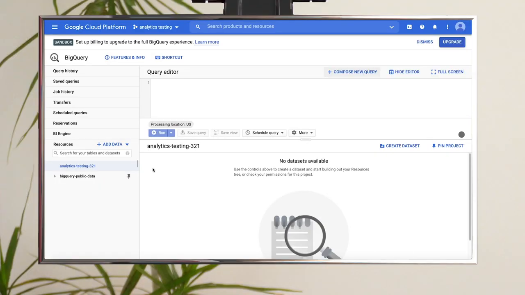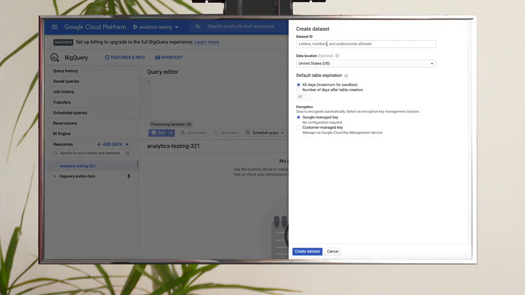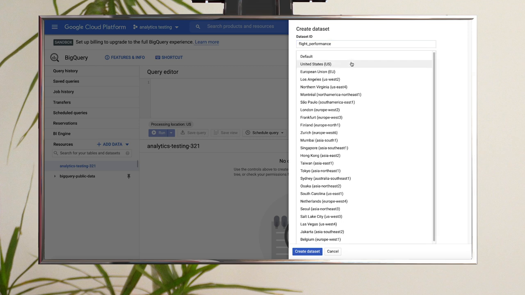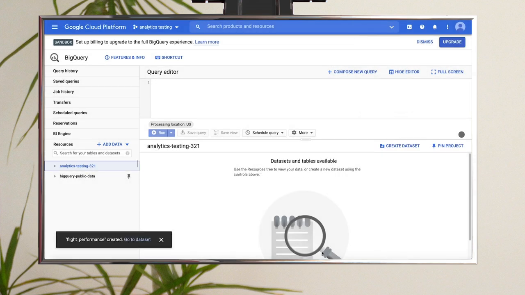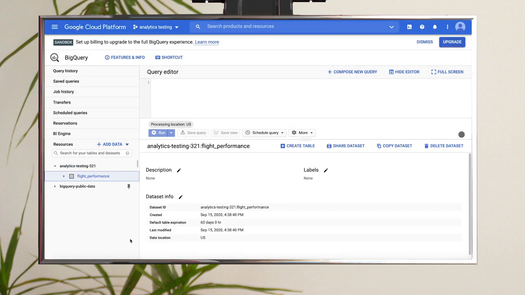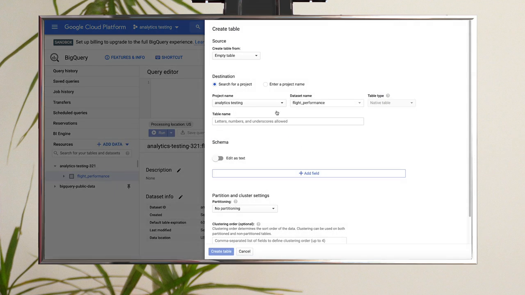Starting in the console, create a new dataset. Highlight your project name in the left-hand nav and click Create Dataset. Name the dataset flight_performance, choose US for the location, and click Create Dataset. Now, highlight your new dataset and click Create Table. Under Source, choose Google Cloud Storage. Quick note, if your data was located in Google Drive, such as in a Google Sheet, or in Bigtable, you would choose those alternate sources in the dropdown.